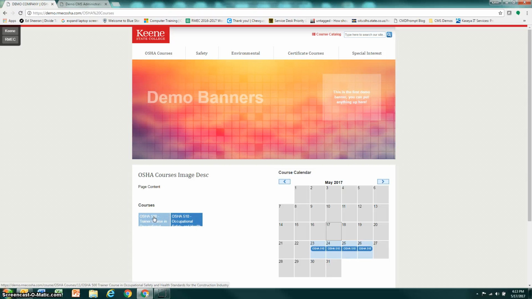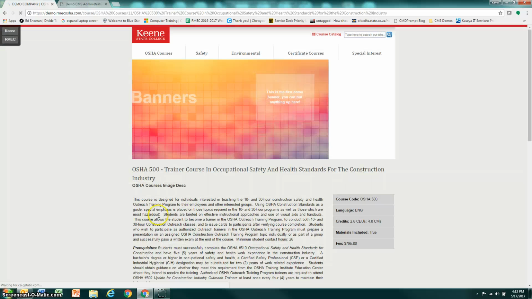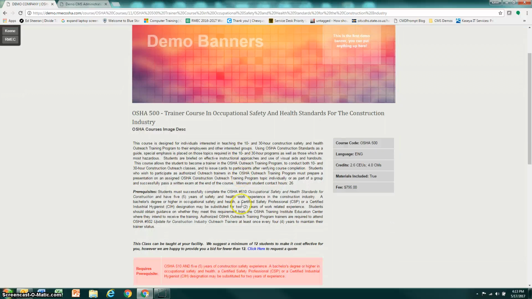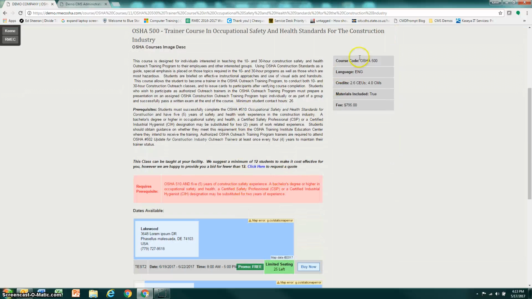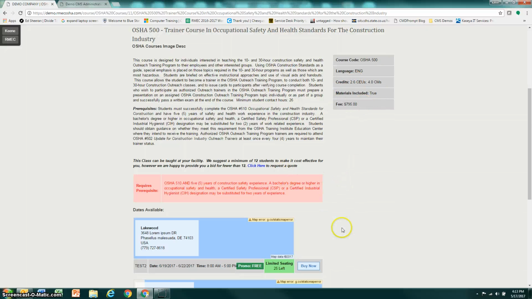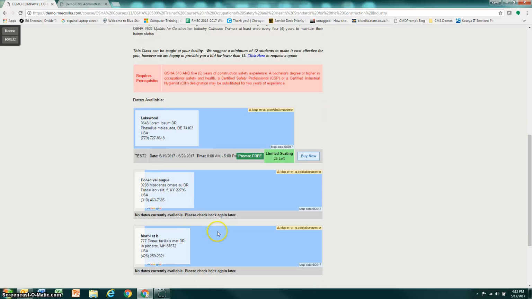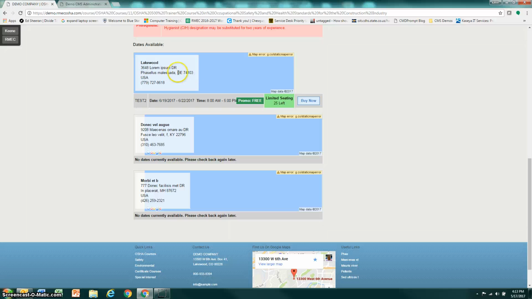I'm going to go ahead and show you how the prerequisites work for the registration. So I'm going to go ahead and click the OSHA 500. As you can see, all the information is here: your course code, your language, your credits, your materials, and your fees. We also have your dates of availability, and there would normally be a map, but we don't have that set in stone here. We are in demonstration at this point, but in production, there would be a map.